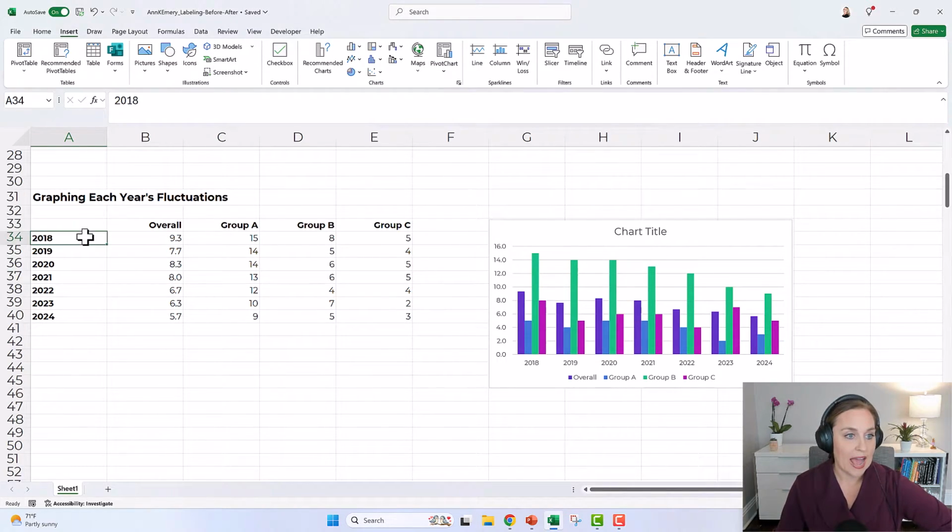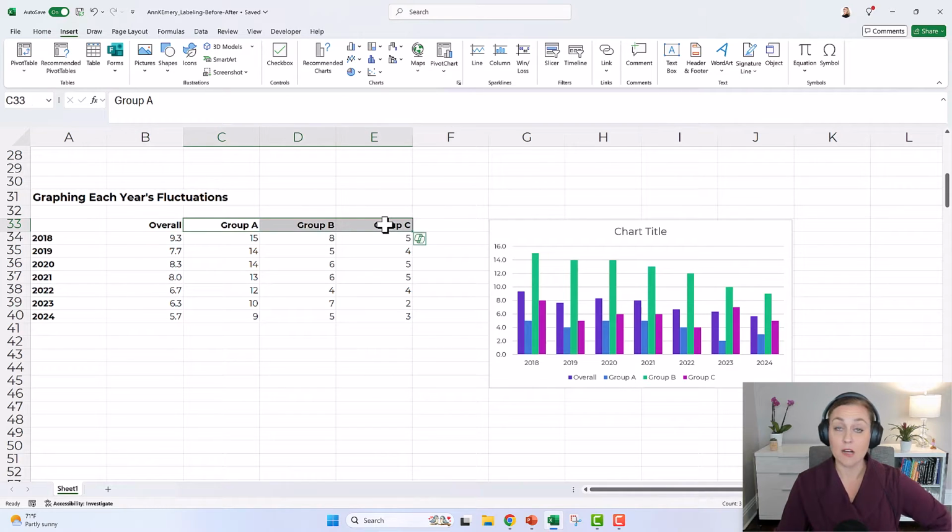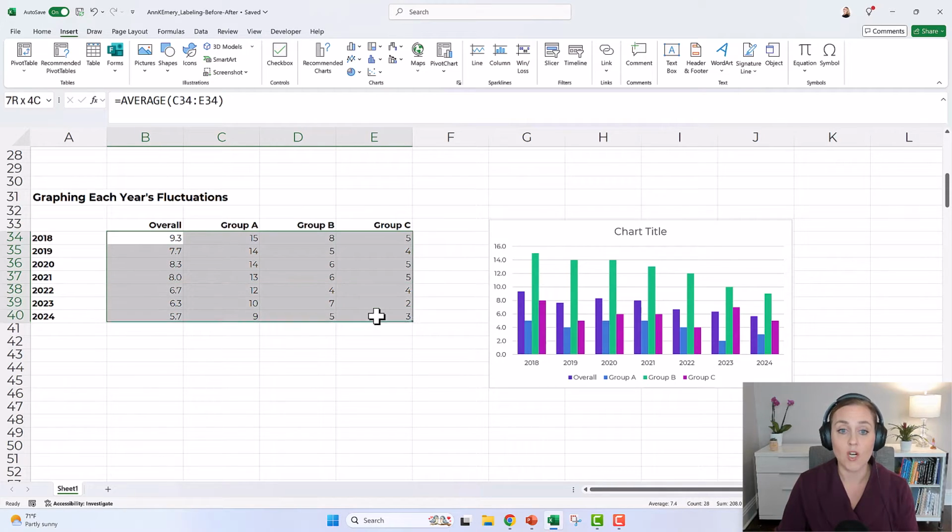So she did have a bunch of years. She did have an overall number for everybody and breakouts by 3 different demographic groups. And the numbers were quite small. They were in this realm because she was looking at the number of infants per 100,000 that were born with a certain condition. So that's pretty standard in a lot of health projects.